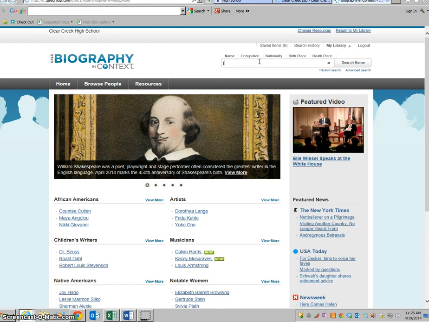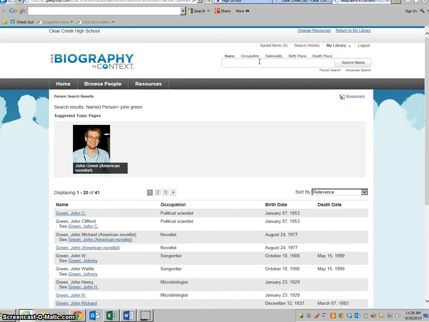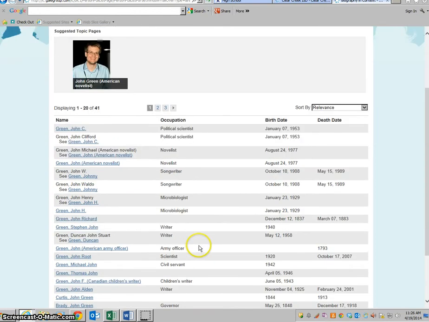biography and context, and I'm just simply going to type in his name. And as it turns out, there's more than one person with the name of John Green. There's a political songwriter, but we are actually looking for the novelist. And conveniently, right here it has a picture, and I know what John Green looks like. So I'm just going to click on that.